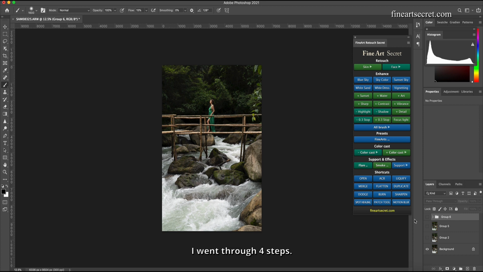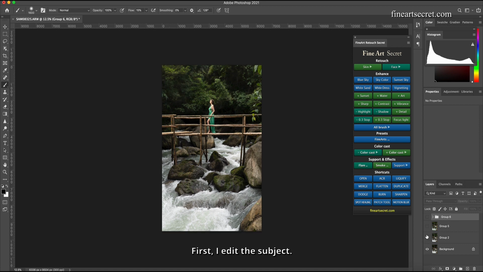I went through 4 steps. First, I edit the subject. Second, I adjust the color. Third is morning and evening. Fourth is the effect.